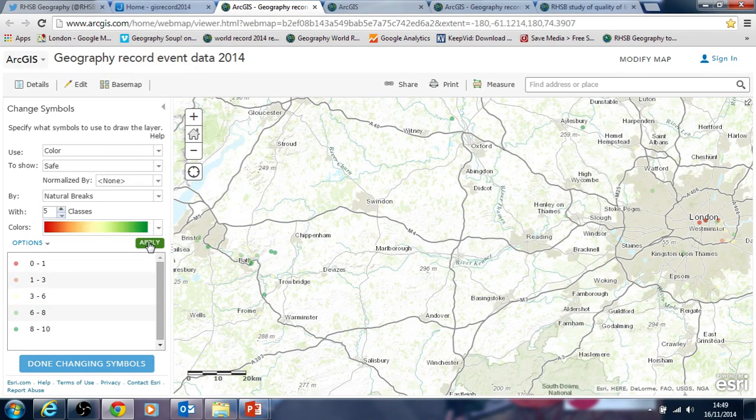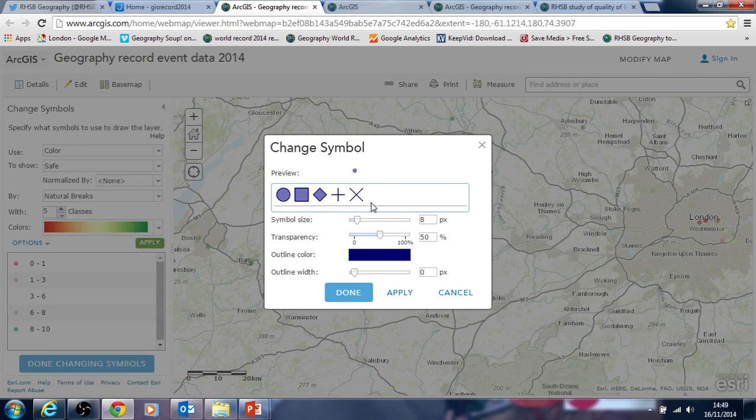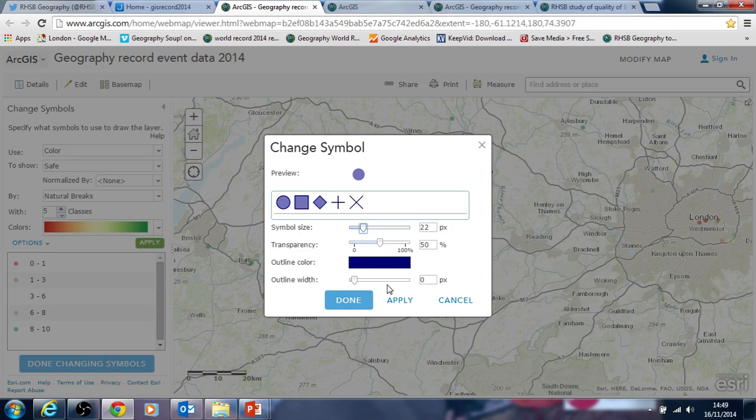So if I apply that now, you can see the stars have changed to these symbols. It's not brilliantly clear because the dots are quite small, so if I go into the options here, I can change all symbols. If I change the symbols, I've got lots of different options I can choose. I'm just going to fiddle around with the symbol size a bit. I'm going to make them a little bit bigger. If I apply that, you can see the effects.